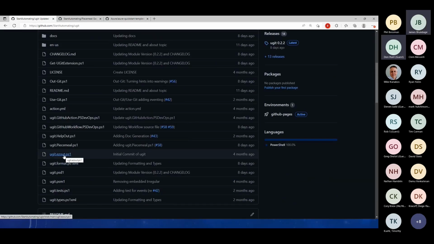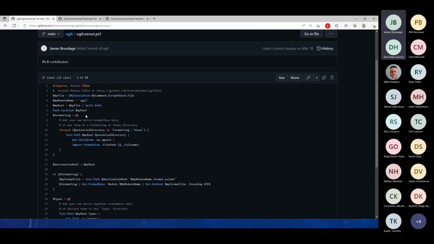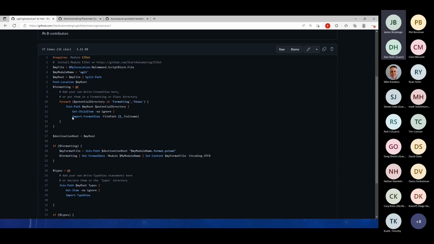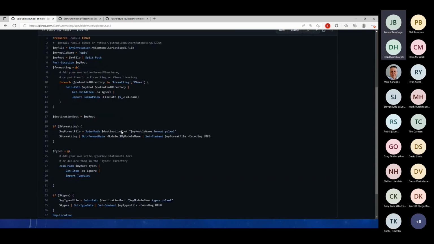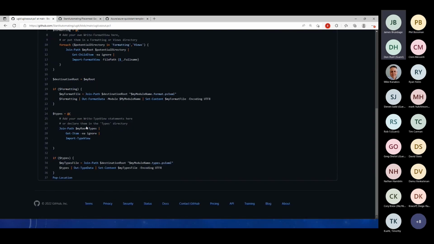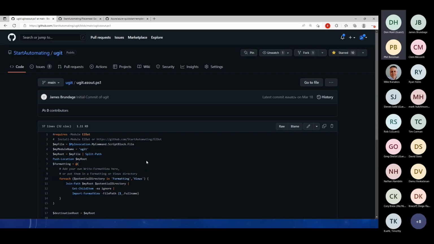Yep. Right. I've got the EZOut action, and that's going to go look at and find any EZOut files. And this one says, okay, you're going to go look in formatting and views, and I'm going to grab any files that are there and import them. And I'm going to also look in the types directory, and I'm going to import any types view there. And if I had formatting defined, I'm going to write a format XML. And if I had types defined, I'm just going to write types XML. That's it. So this is just how you created the module at that point.